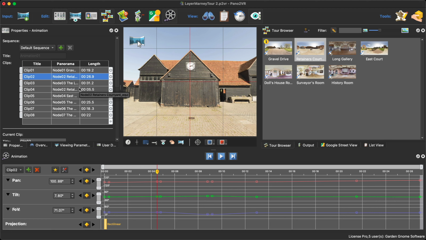What I want to do now is just look at, as we said, the default sequence. Here it is. And with the default sequence, as I say, we made all the clips. Now, what's important to note with the animation editor is that if I select the retainer's courtyard, all of these panoramas have a name, and I'm going to be using these names. And again, with this displayed, you'll be able to see if I'm going to go to the gravel drive or the retainer's courtyard. You can see what I'm talking about up here.